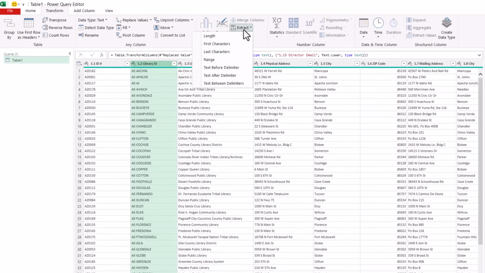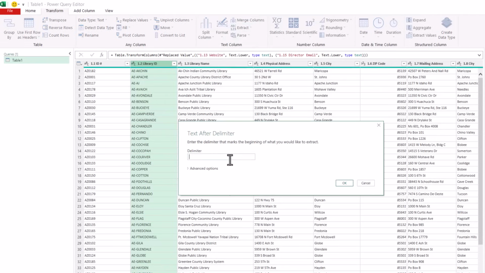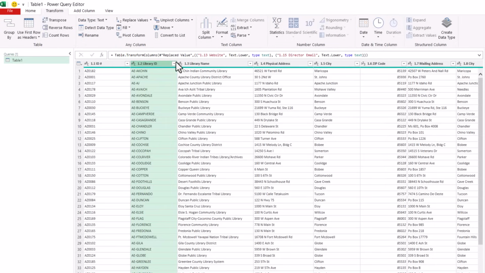It would be text after a delimiter. So we could type AE hyphen. You can go ahead and click OK if you want to. I'm going to show you another way to do it, just to show you that there are a lot of different ways you can do things in Power Query.